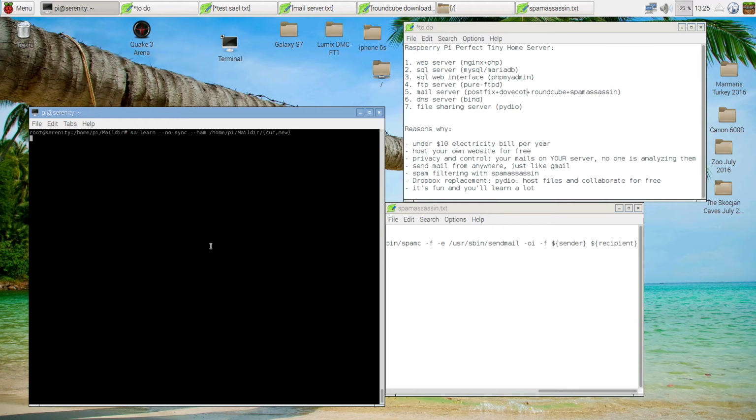And now this program will analyze all the emails which are inside there. There aren't any emails there, but you get the picture. If I were to scan for spam, I would go like this. I say sa-learn --no-sync, --spam, and then /home/.../Maildir/.spam, and then inside here I would analyze current and new. So you get the picture.